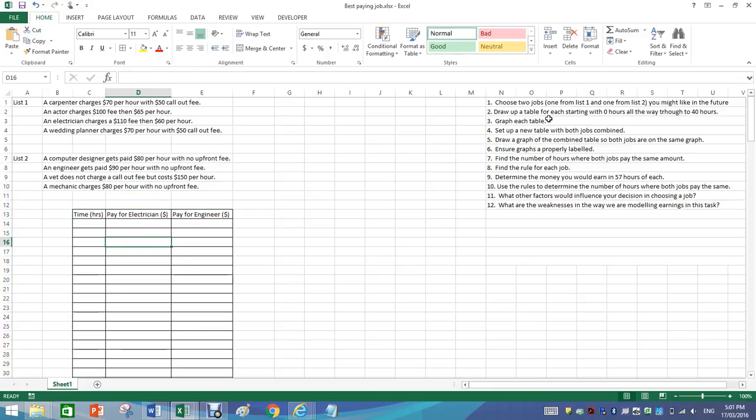And then it says draw up a table for each with 0 hours all the way through to 40 hours. So we'll have 0 hours and then 1 hour. You can keep typing them, 3, 4, etc. But the easiest way, if you're using Excel, is just highlight the two cells like so. And it knows now the difference from 0 to 1 is 1. So it's going to keep counting up in 1s.